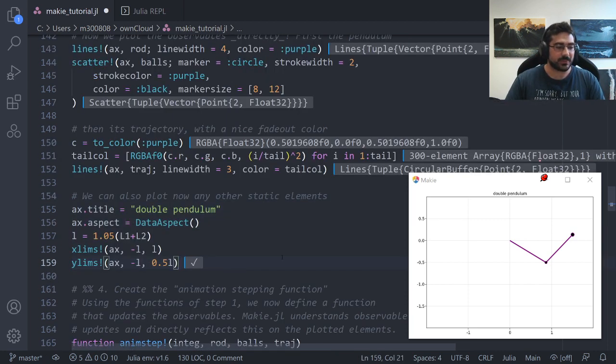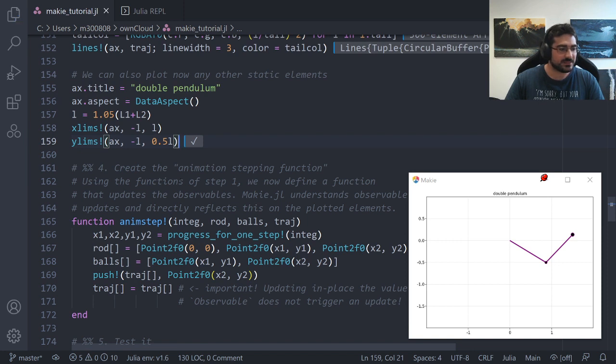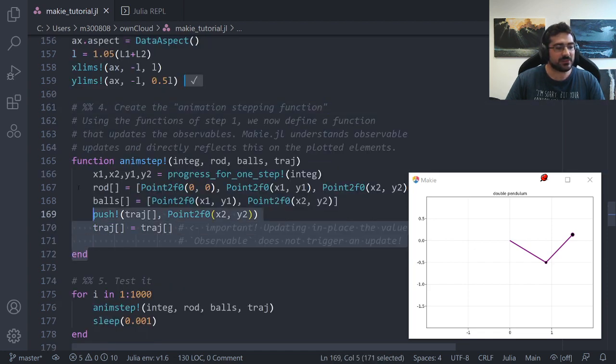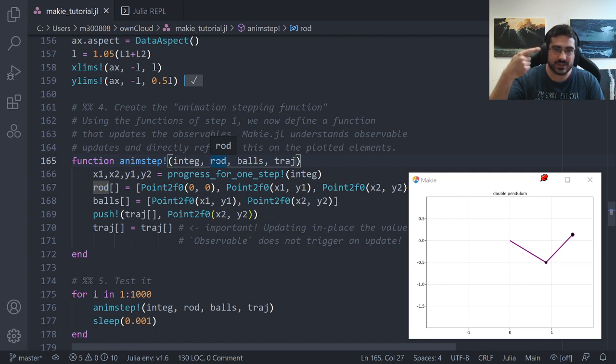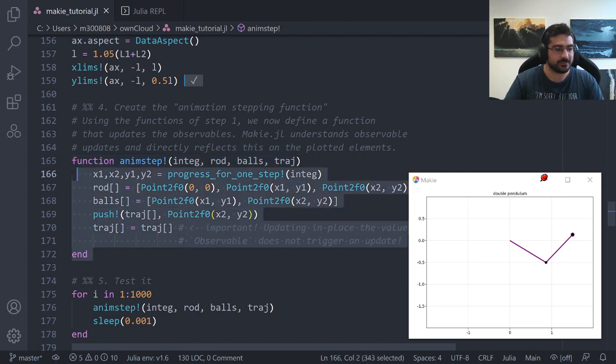And we are ready to go. What does this mean? This means that we have to create the animation stepping function. This means that we make a simple function, like the one you see here, that progresses the plot for one frame. This function, of course, must first progress our data one step and then update the observables to the new data. And this is exactly what I'm doing here.